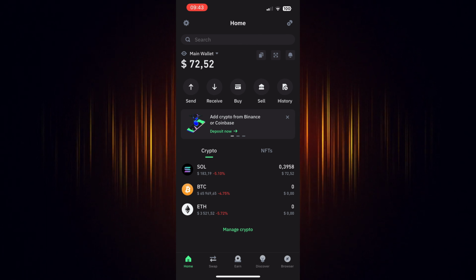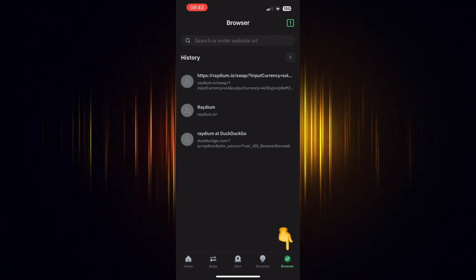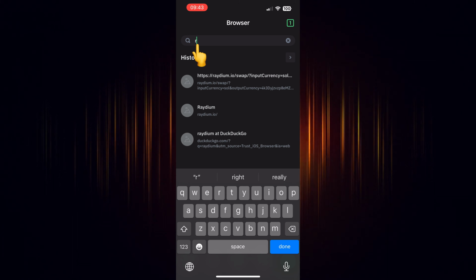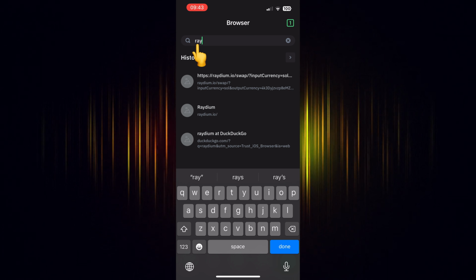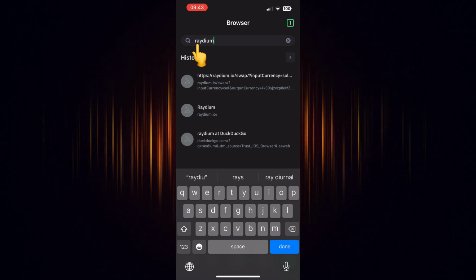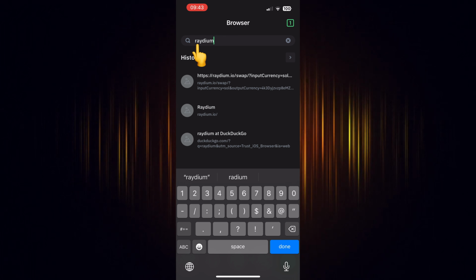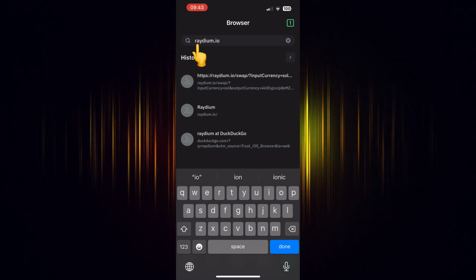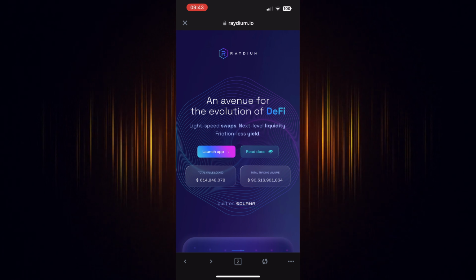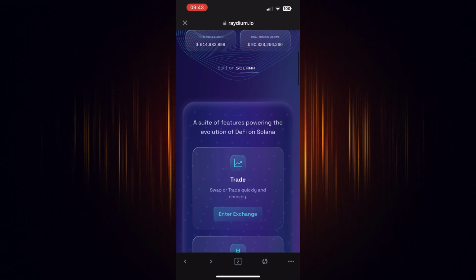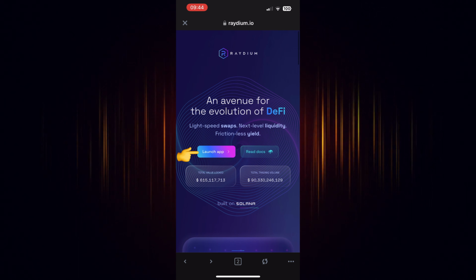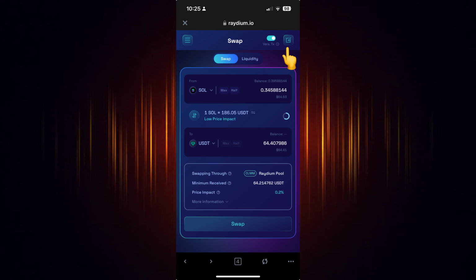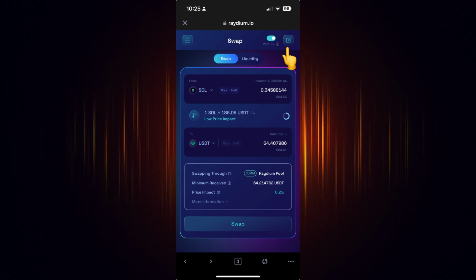In order to swap Solana, you have to select the browser button. Enter raydium.io. When you see this page, just select Launch App. If you haven't used Raydium before, you just need to connect the wallet first.